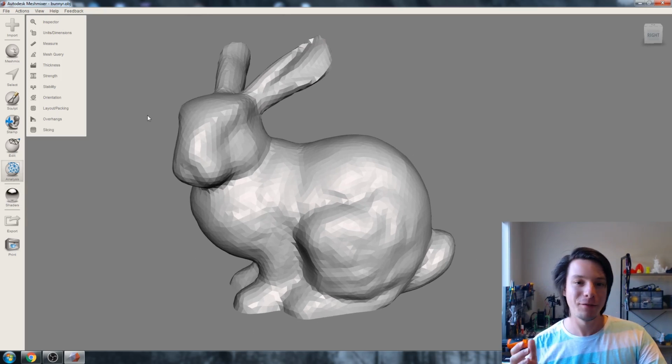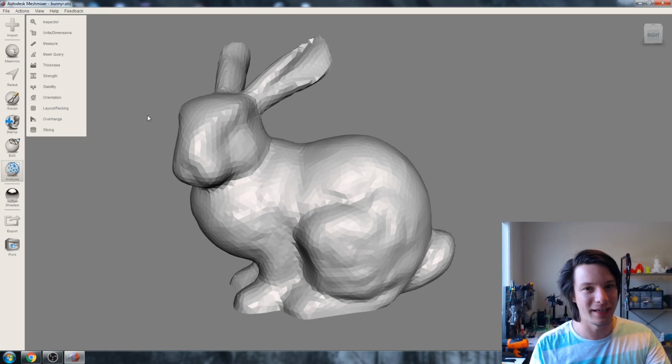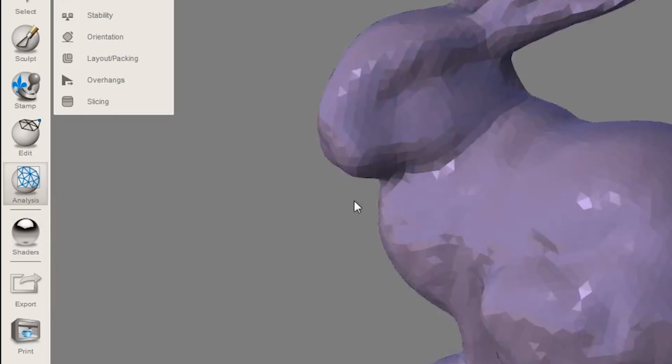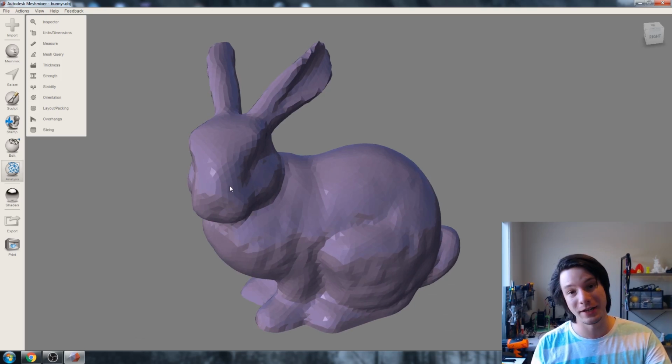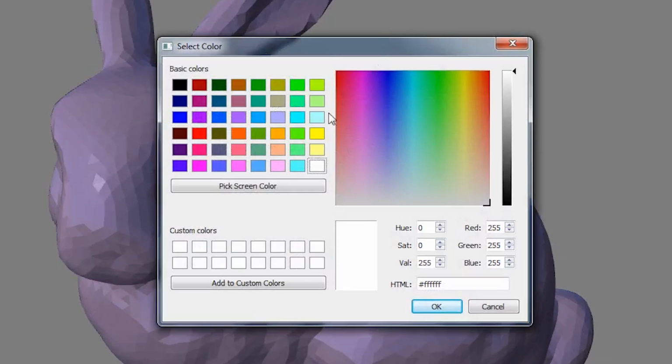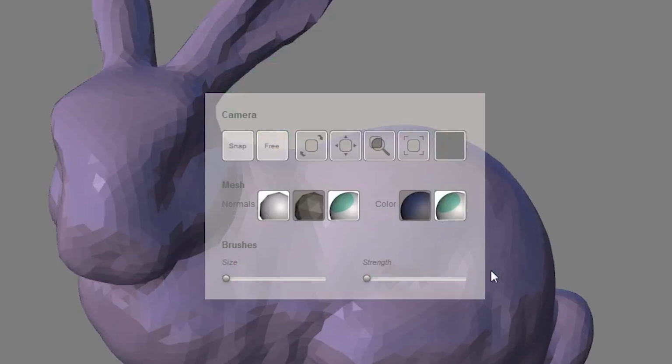Just a quick tip as well, if you want to change what color your meshes are in Meshmixer, it's all customizable. You can go to shaders here. I like to work with the purple. I quite like the purple, it looks good. And the background color you can change as well. Just hold down spacebar and you can choose whatever color of the rainbow you like for your background.